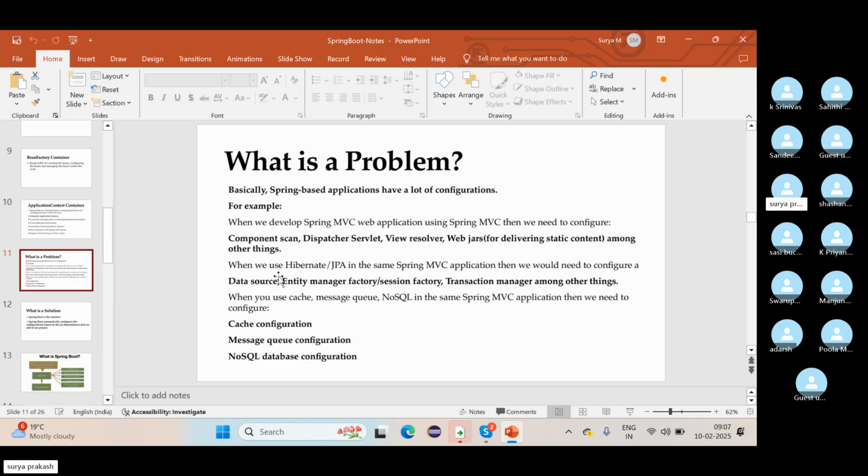When we want to use Hibernate or JPA in that application, again we need to configure data source, entity manager, transaction manager, and some other things. When your application needs a cache, messaging queue, or NoSQL database, we need to configure cache configuration, messaging queue configuration, and NoSQL database configuration.